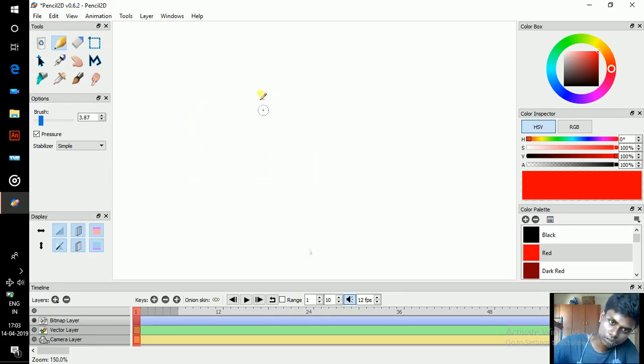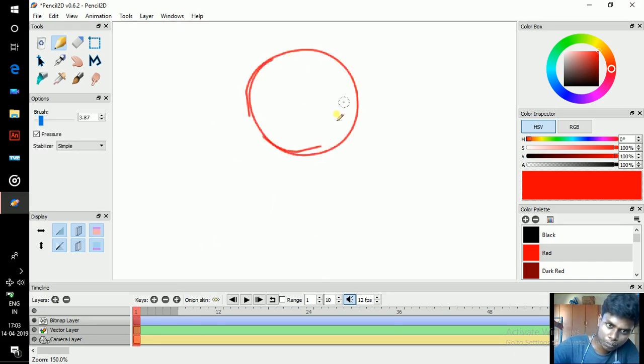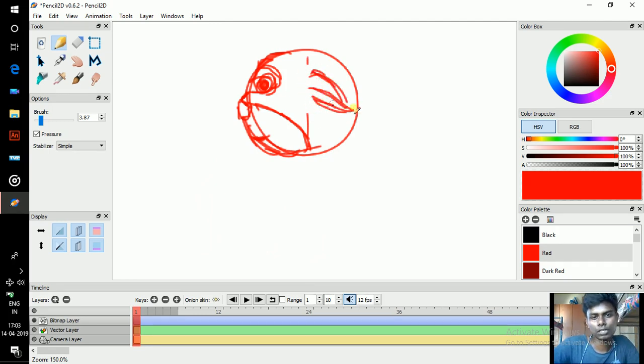Okay, start with the round shape. Halfway, his nose, lips, his eyes. I know the character construction, so I can draw very fast. At first, you need to study and understand the character, then only you can animate in a very fast way. His eyebrows.